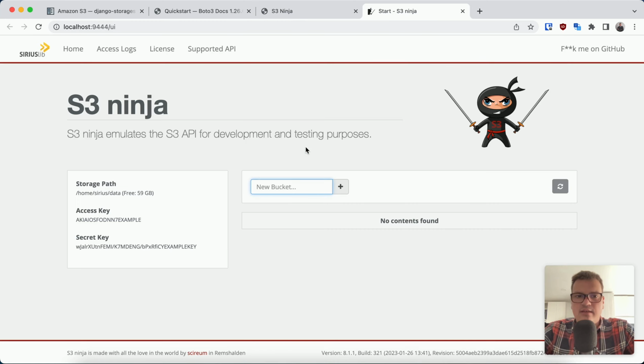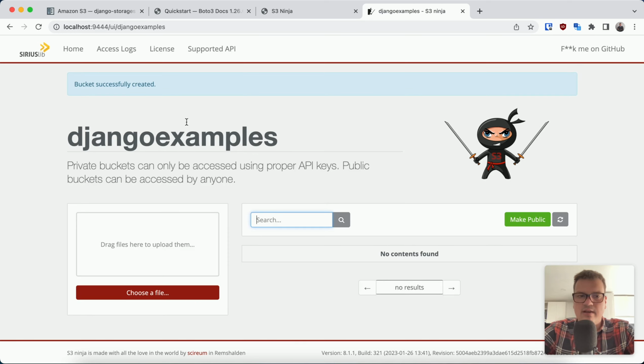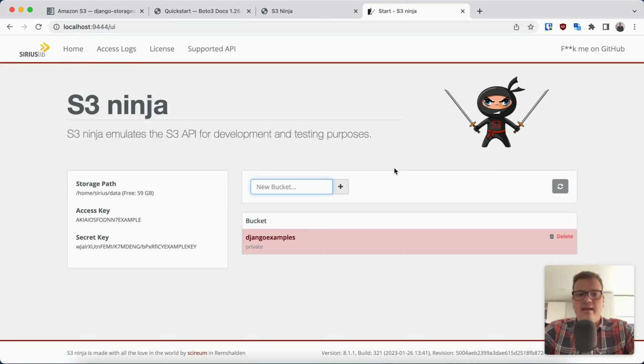Here we have several things generated for us. We have an access key, we have a secret key, and we can create a bucket. We called it django-examples. Let's create this bucket. Now we have this bucket, and we can start configuring our project to use S3 compatible storage. Let's see how we could do it and what we actually need to do.